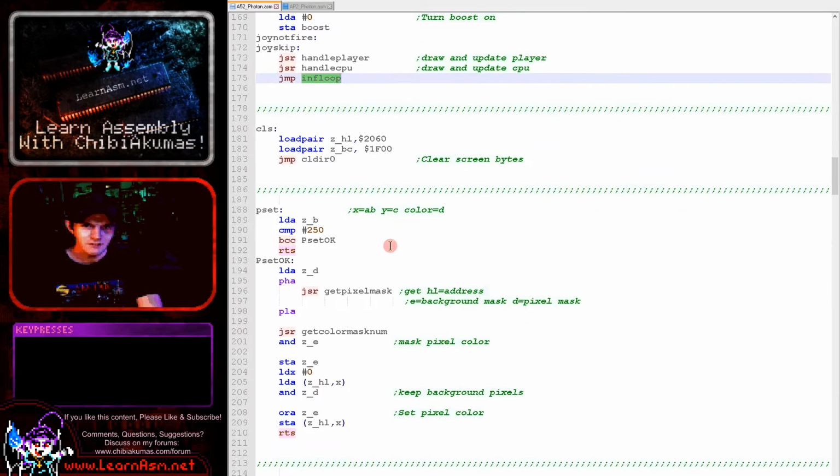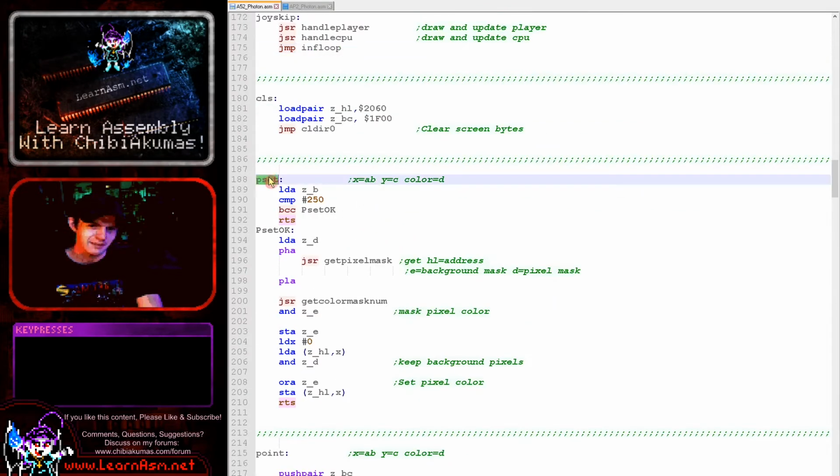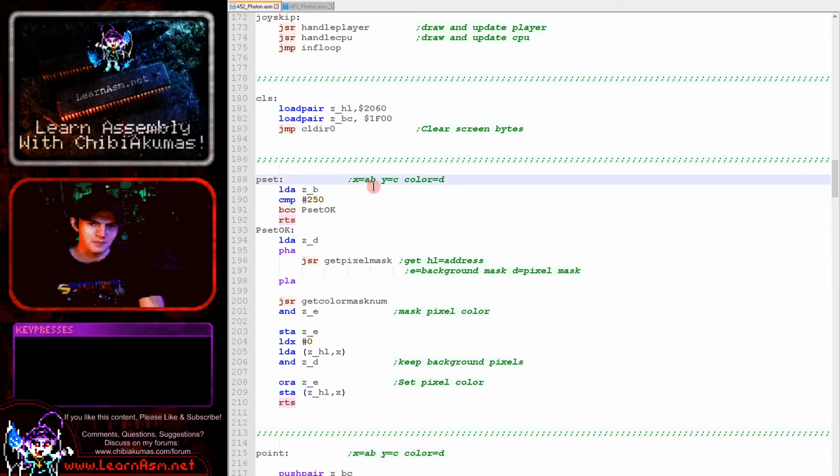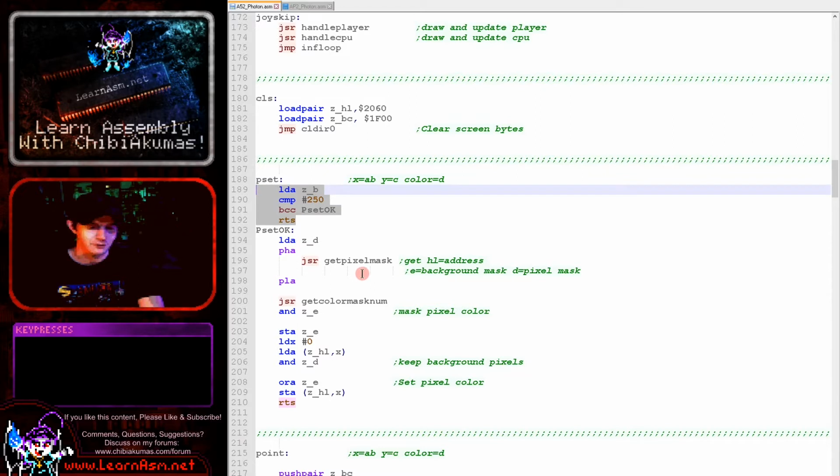The really interesting thing, I think, is the PSET routine and the point routine. Now on these 4-color bitmap systems, I've got this sort of common way that I do things. So basically what we're doing here is we've got A and B in theory here as the x-axis, but this system doesn't need 2 bytes, so we're just using B here. We are just checking if we're trying to draw off the screen here, because sometimes that does happen with the boost position. The starting drawing position is actually off screen, so we're just correcting that there.